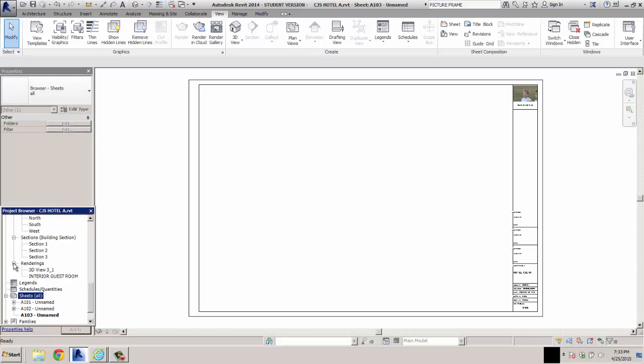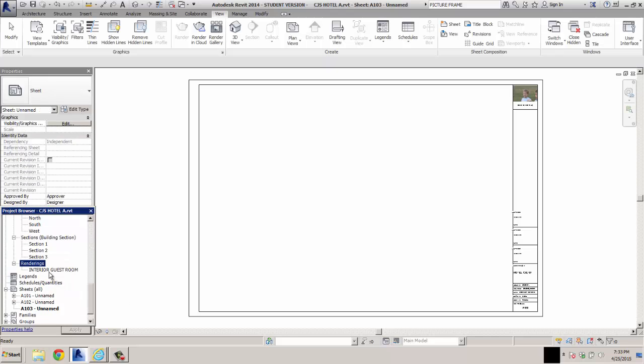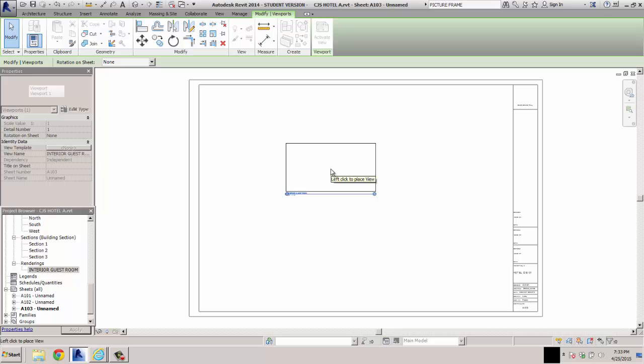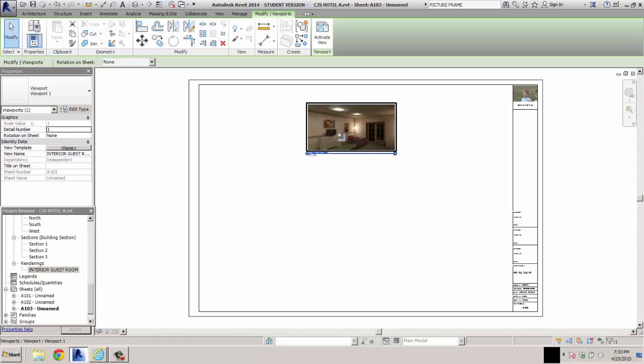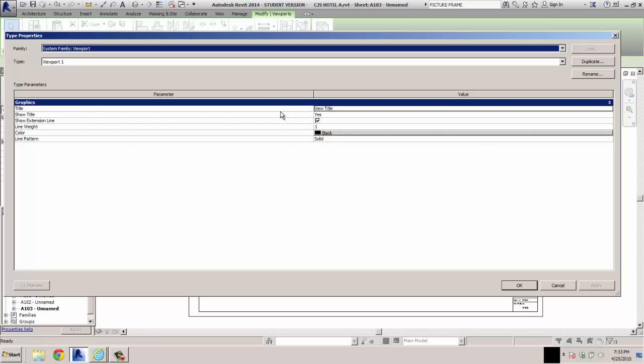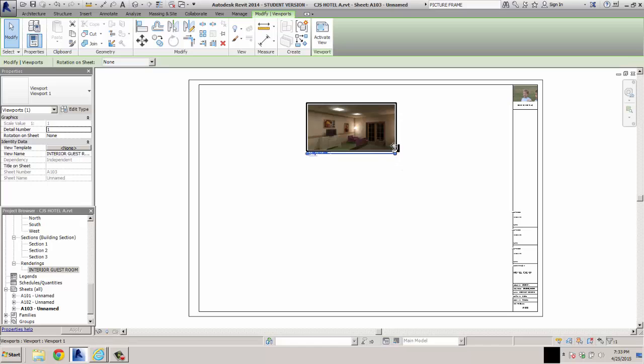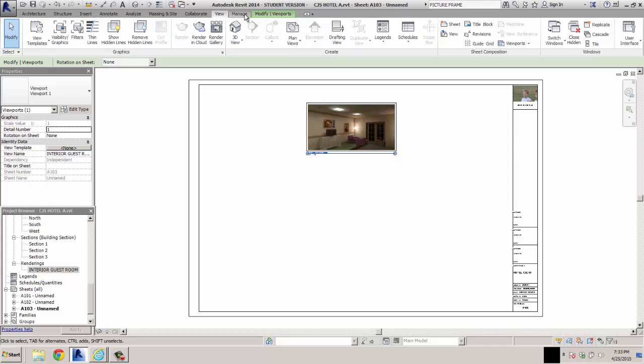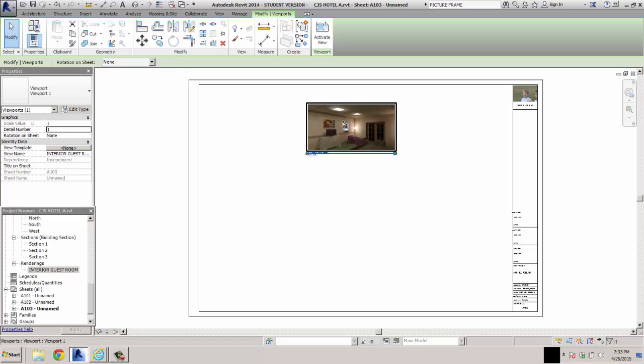Now if I come up here to renderings, that one I don't need anymore. That was my practice. Interior guest room. I'm just going to take this and drag and drop it right onto the screen. And so I'll bring it up here, and I want to make it bigger. How do I make it bigger? Edit. View title. Cancel that. View. I may have to work on that for my next video.